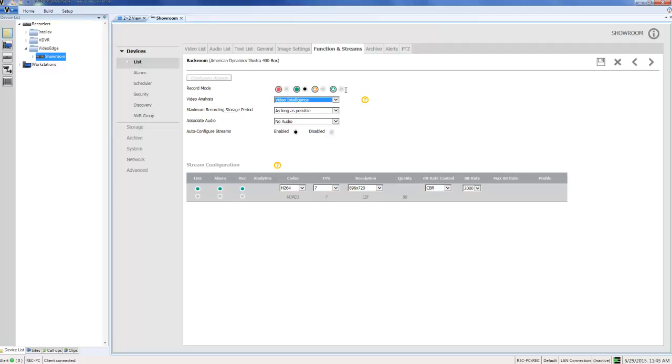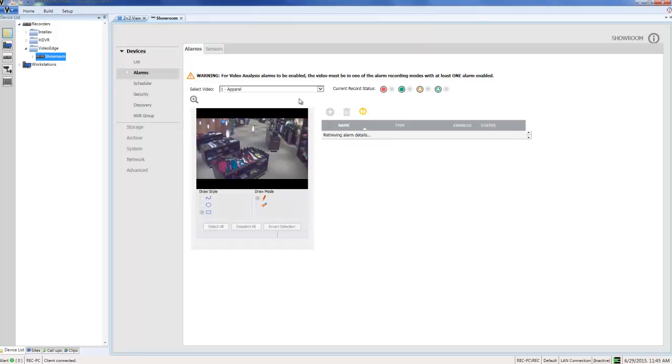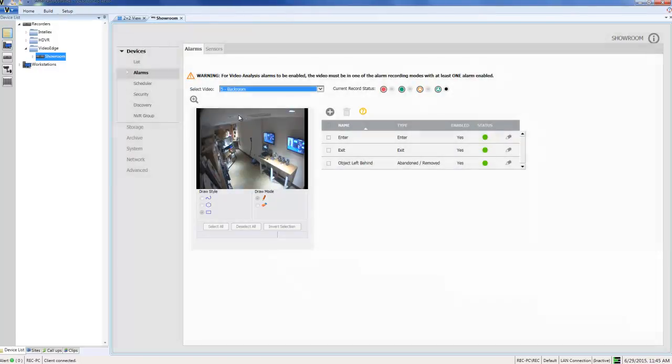And I also need to make sure that my camera is in one of the two video analysis recording modes. And they are record alarms only or record always with alarms, and that's these radio buttons up here. I'm just going to choose one of those and choose the save button. Okay, so with that enabled on the camera then, I need to configure the alarm itself. I'm going to do that by just choosing the alarms menu under devices here. I'm going to pick my camera from the drop down. I'm going to go ahead and choose the plus icon to create a new rule.